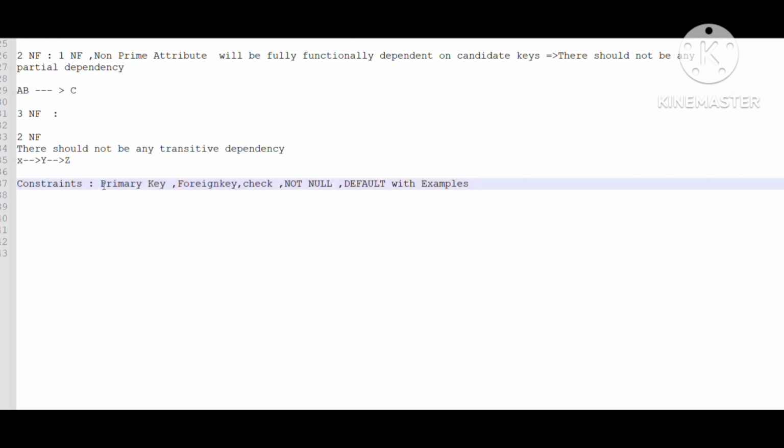So let's go to the first one, primary key. What is a primary key? A primary key is nothing but something which can uniquely identify the data in the database. What is the difference between primary key and candidate key? There can be one or more candidate keys in the table, but there should be only one primary key in a table, and it should be unique and should not be null.